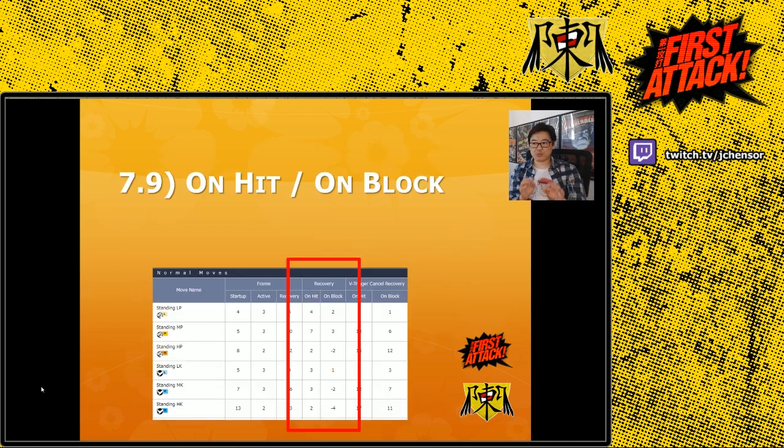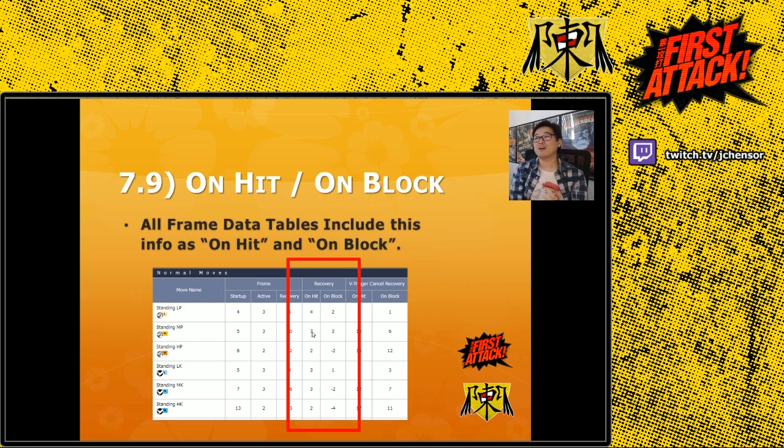Two of the columns right next to startup on almost every frame data table that you will ever see are a column called on hit and a column called on block. And you remember some of those numbers I was talking about? That standing medium punch gave me 7 frames of advantage. Well, hey, look at the chart. On hit, it says 7. There you go. So all frame data tables include this info as on hit and on block.